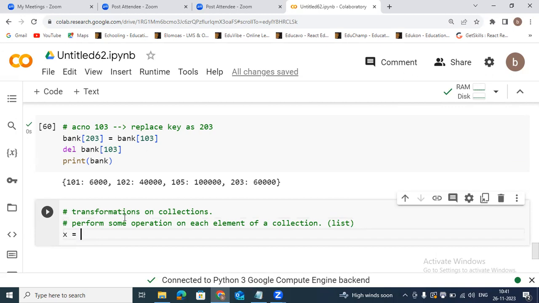For this small example, sorry, is it recording? Yes. Yes.